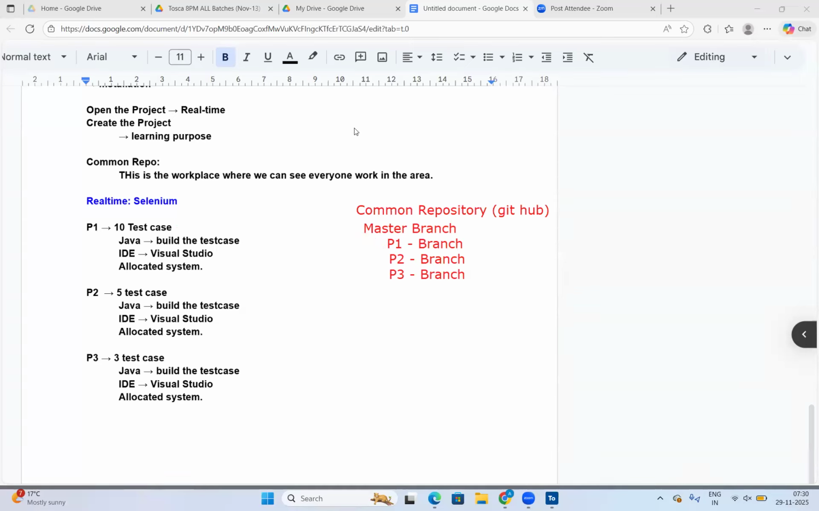To push this code to the person one repository, they have to use Git commands: the push command, pull command, and merge command. We have a GitLab command editor, so we go there and use some commands. Then whatever test cases person one has completed are all available in the person one branch. In a similar way, person two pushes their code and person three also pushes their code.